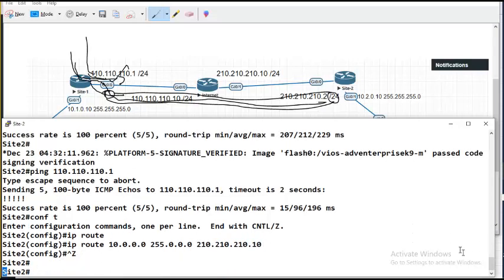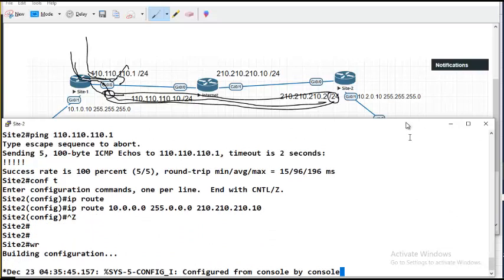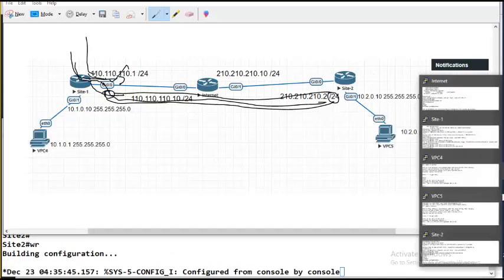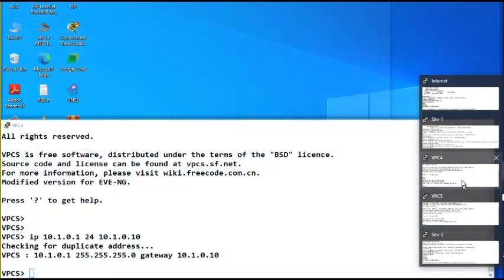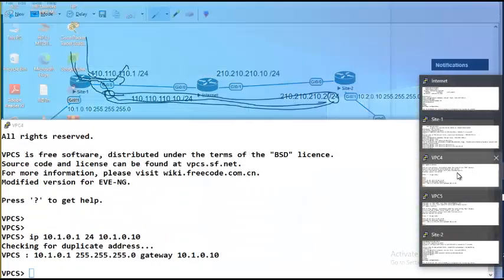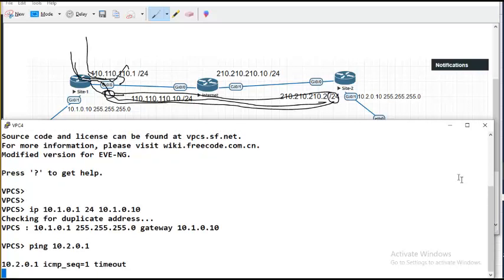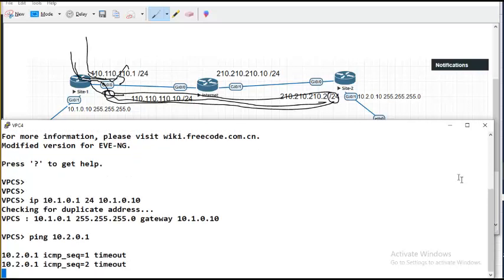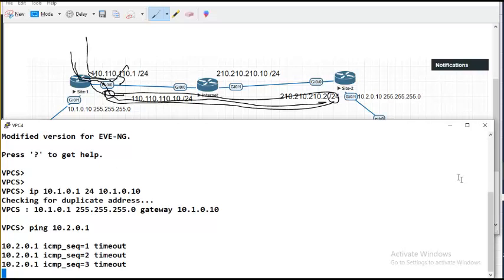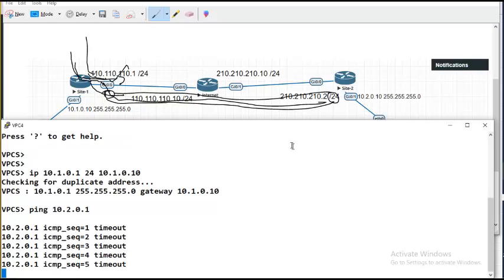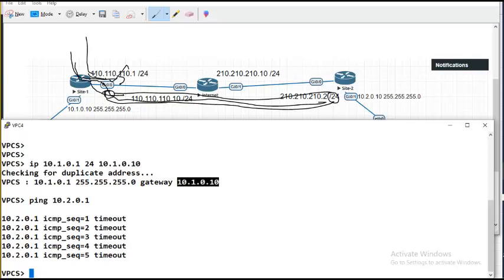Now, the ping will not happen. The reason is we don't have the tunnel. See, if I go to VPC4 and try pinging 10.2.0.1, the ping will not happen. The reason is the tunnel is not ready. Let's try pinging our gateway. Gateway, will it ping or not?